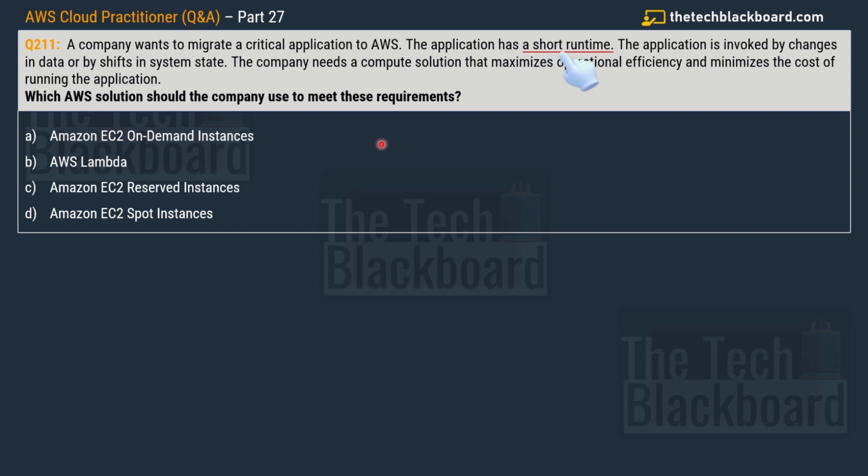So first of all, we can see this one here, which is a short runtime. So we are looking for some application or some resource. And then the next keyword is this one here, invoked by the changes. So this also is a very critical keyword or a hint here to pick up the correct answer. And the third important keyword or section in the question is this one here, which says operational efficiency and minimizes the cost. So we are seeing three very important keywords or hints given in the question.